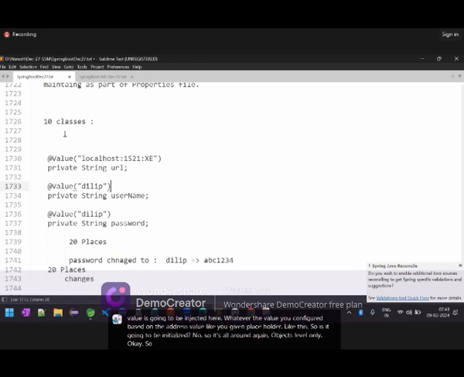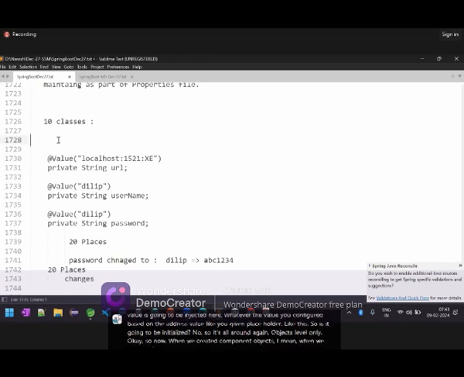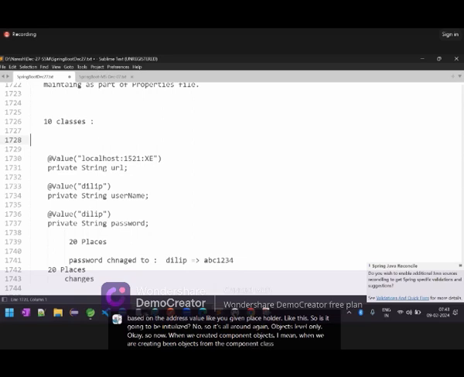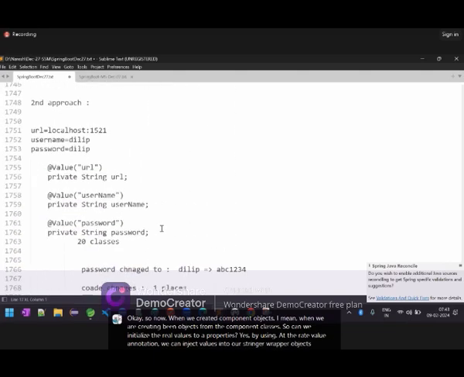So now, when we create component objects, when we are creating bean objects from the component classes, can we initialize real values to properties or not? Yes, by using the @value annotation, we can inject values into our string or wrapper objects, all these things.